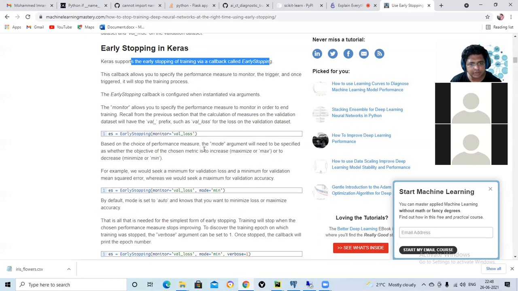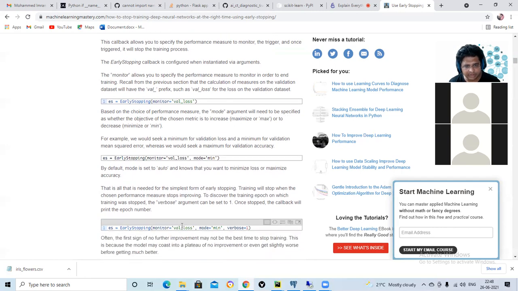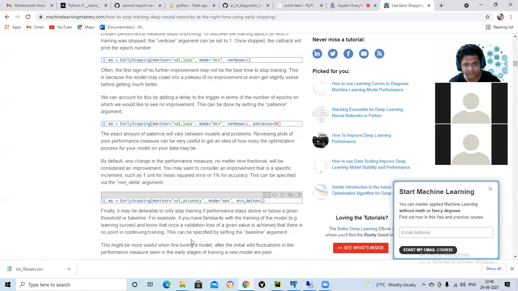Based on the choice of performance measure, the mode argument will need to be specified as whether the objective of the chosen metric is to increase or to decrease. For example, we would seek a minimum for validation loss and a minimum for validation mean squared error, whereas we would seek a maximum for validation accuracy. So if you are checking for loss, then it should be minimum. If you are checking accuracy, then it should be maximum.